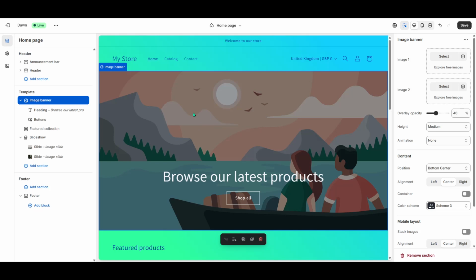Once you're in the site editor, look for the image banner on your homepage. This is usually one of the first things your visitors will see, so it's important to make a great first impression. Click on the image banner to select it.